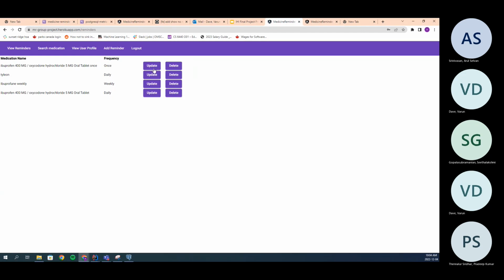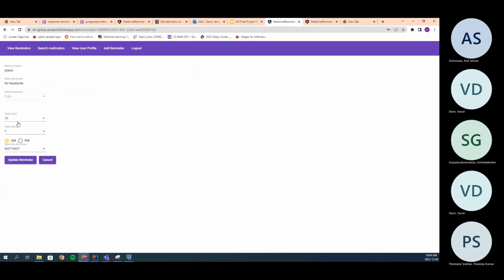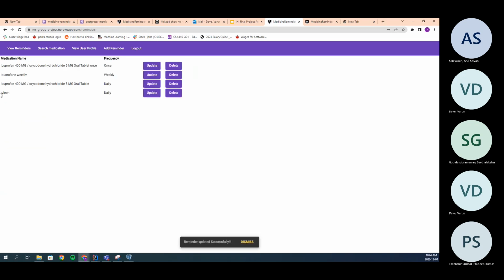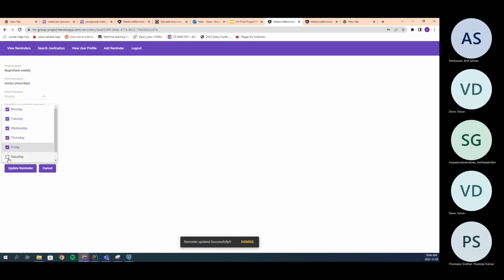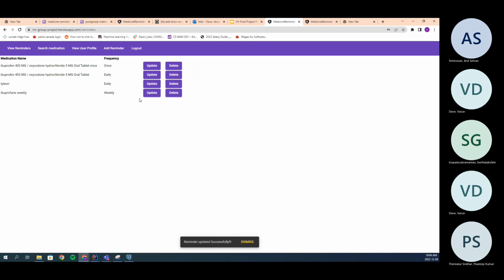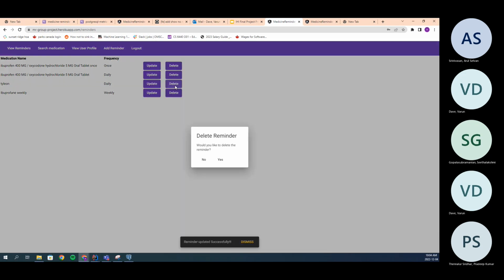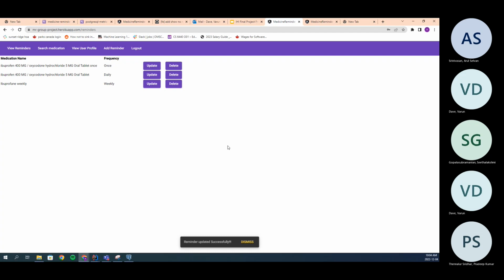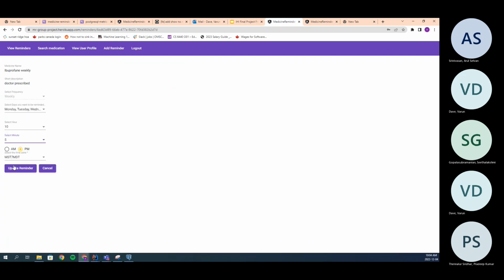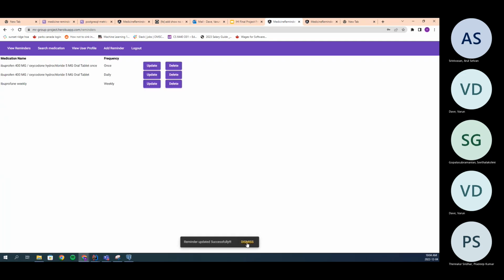Finally, the user can then go ahead and update their reminder times. They can change the time for daily. For weekly, they can select the dates and the time that they want to do, the time zone. And they can also delete a reminder that they no longer want. So let's say ibuprofen weekly, they want to delete, they can delete. Once they've deleted the reminder, it populates away. They can go back, update, and you'll see that they have a confirmation that it's been updated properly.